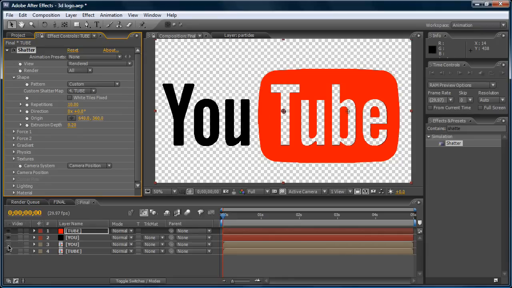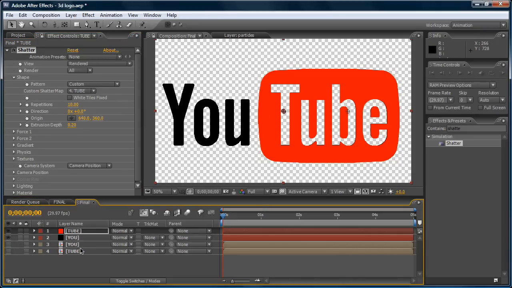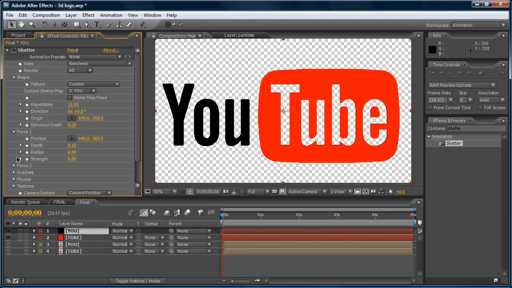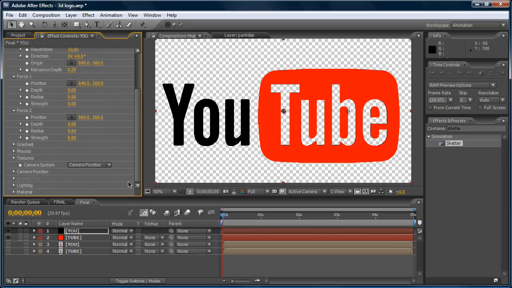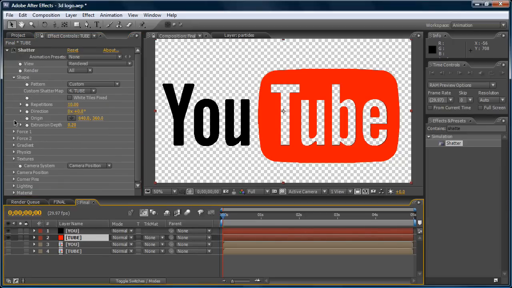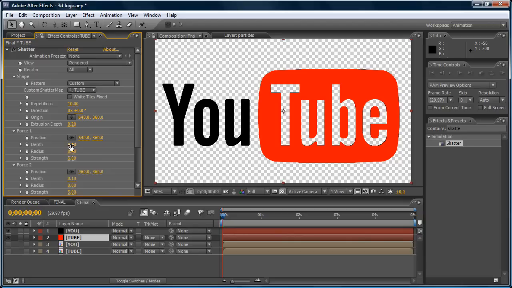So now let's hide these two layers, the U and the tube pre-comps, and let's organize this a little bit. On the U, on the effects, click force 1 and force 2. All these values have to be 0, 0, 0, 0, and the force 2 also 0, 0, and 0. Now let's do the same thing for the tube layer. Okay, force 1, force 2, 0, 0, 0, 0, 0, 0.